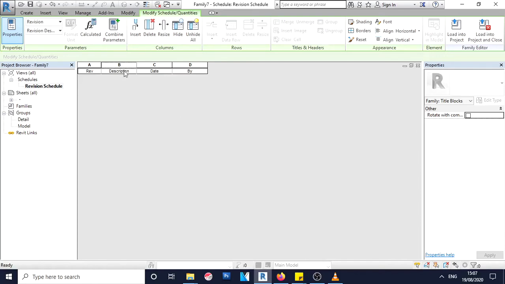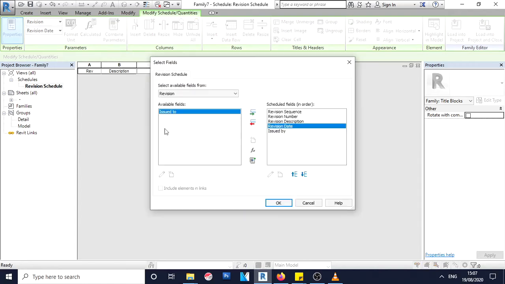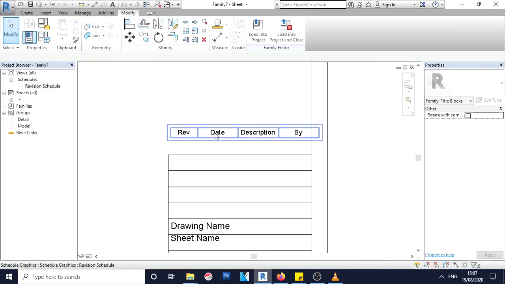I would prefer the date to be before the description. Now what I need to do is modify the column, so I just right clicked and said to insert column at this point. And I'm not actually going to insert any more. What I'm going to do is move the date up in the list so that the sequencing starts with the revision, the date, then the description, and then who it's issued by. And I'm happy with that. So I'm going to close that. So it's now been rearranged.